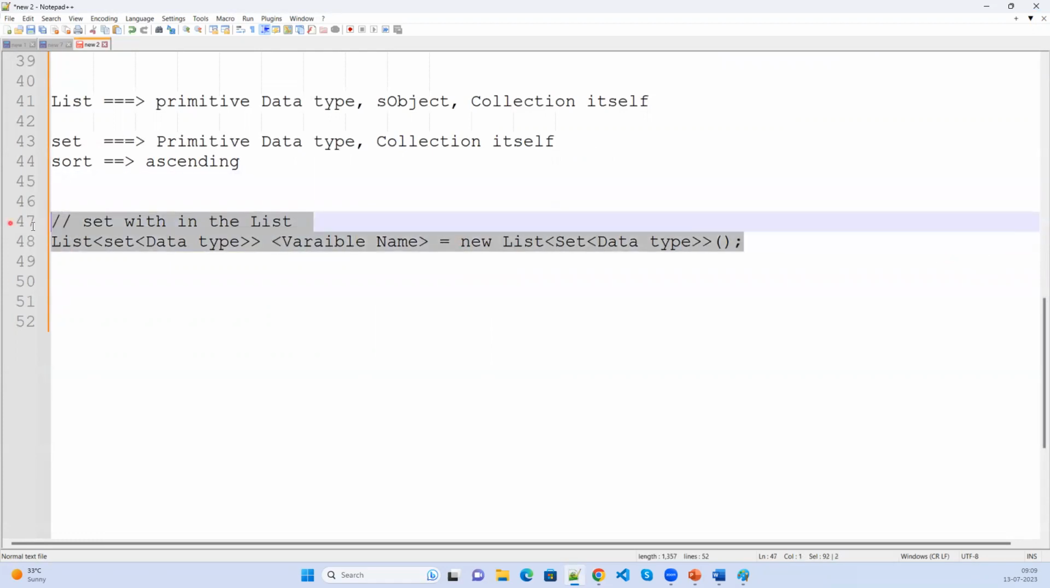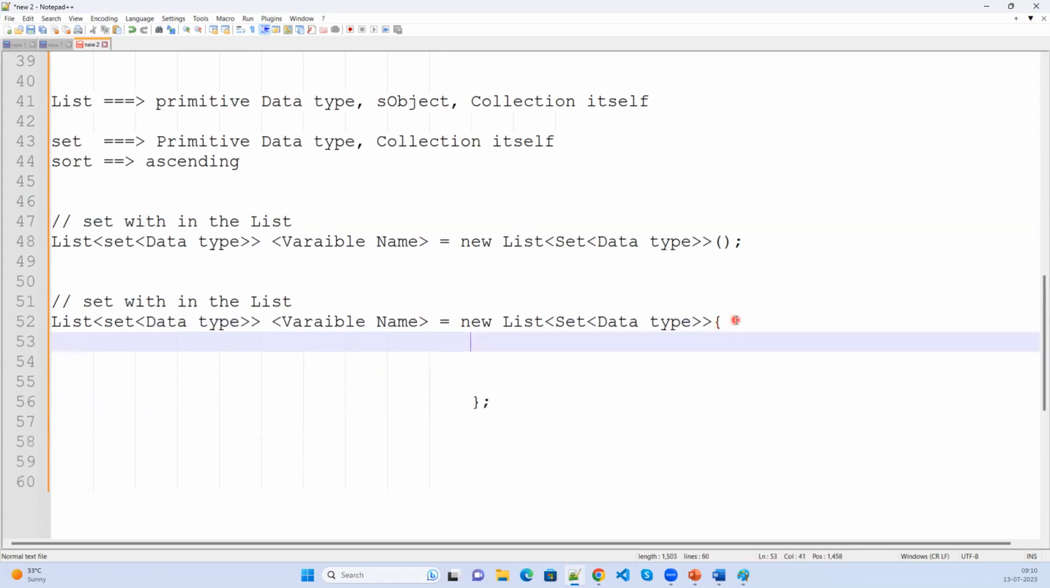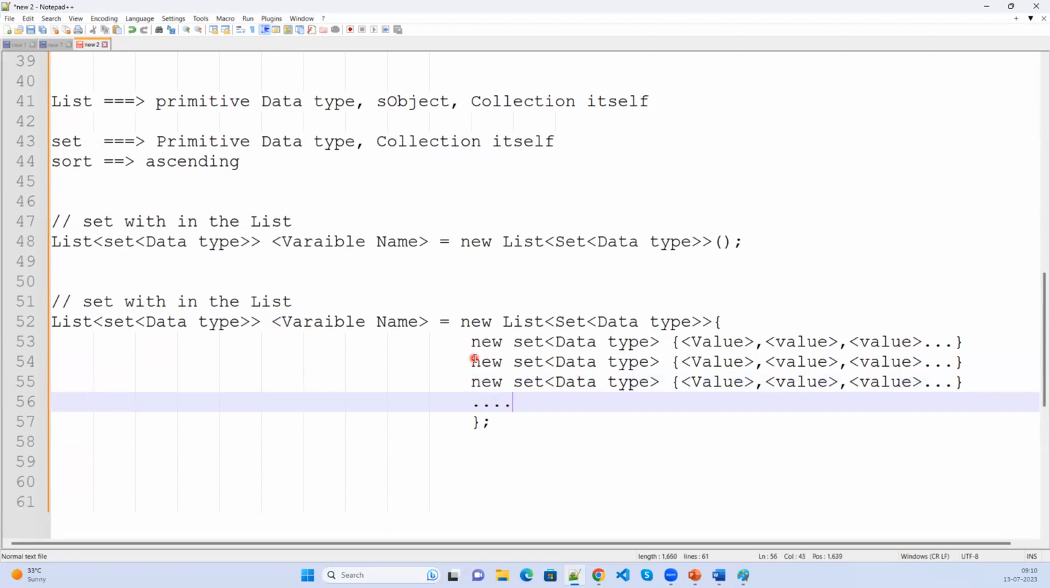Now, another way of declaration is the second way of declaration. While initializing itself, you can specify the values within it. Value specification is you need to specify new set of data type and then you need to specify the values within this, and another one value, and another one again. Like this, you can select multiple times any value, and then you can specify the multiple new set. This is the second way of it. Take a note of it.